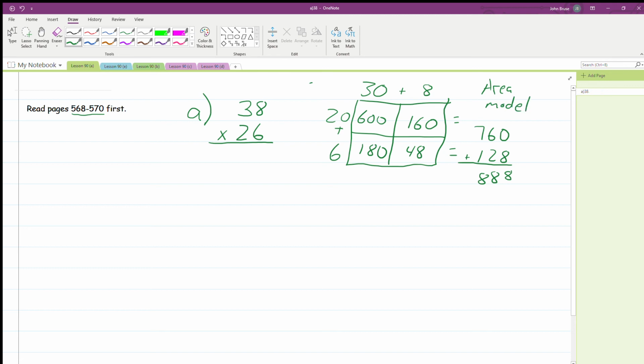Okay, and then we're going to try the rainbow method. With the rainbow method, you're going to put the 2 factors for this multiplication problem in parentheses in expanded form. So we've got 30 plus 8, just like we did up at the area model, and then 20 plus 6. And then we'll switch colors so you can see why this is the rainbow method.